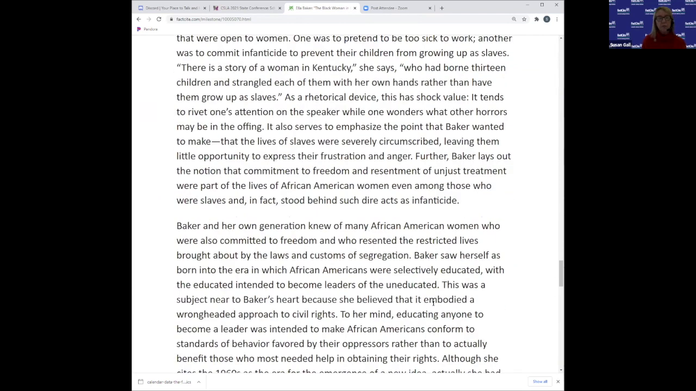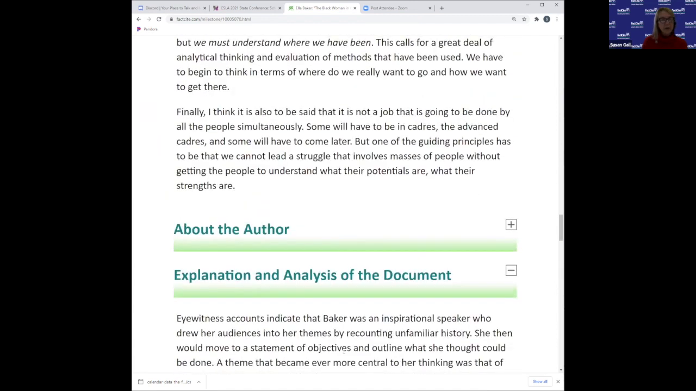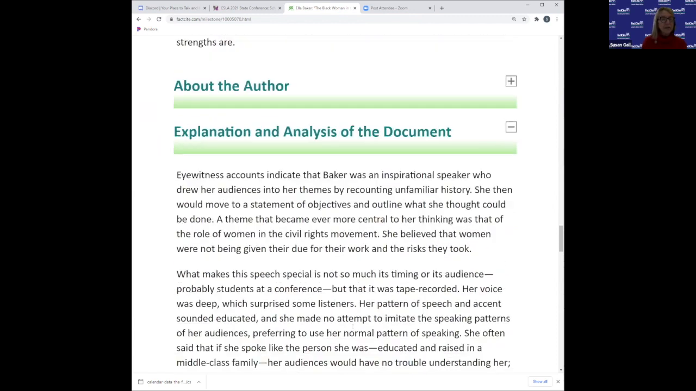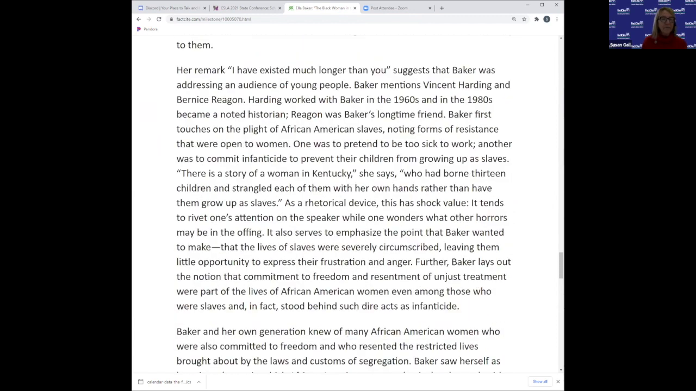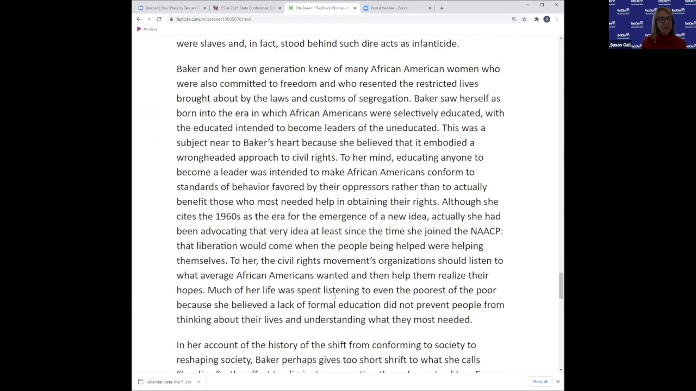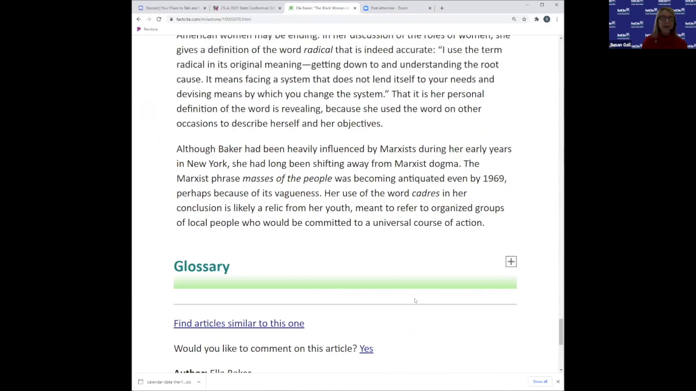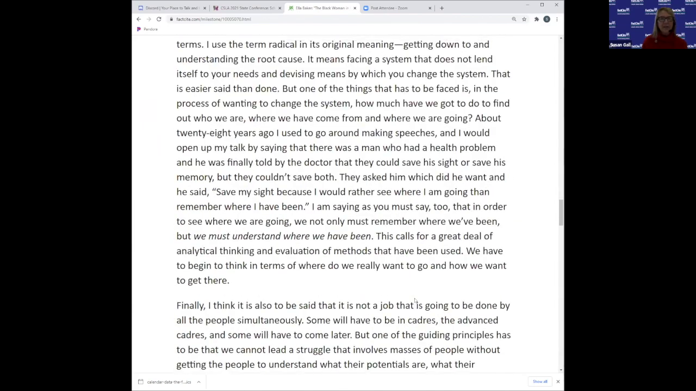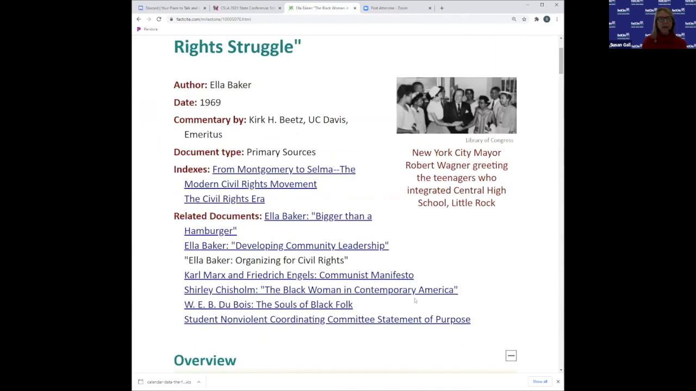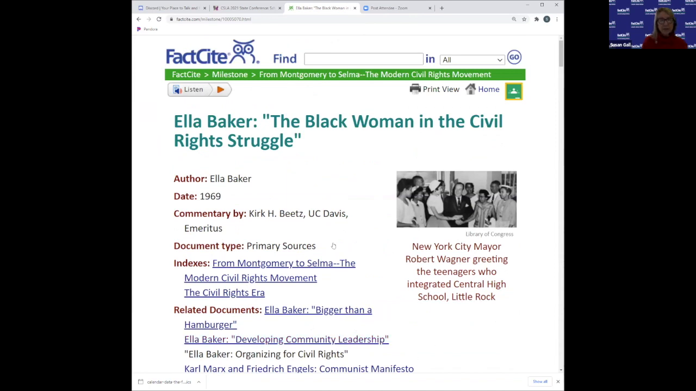There are more than 200 scholars who've contributed to this database. Scholars write from different points of view, so you'll get different styles of writing and different depths of analysis depending on the document you're reading. But the scholarly analysis is a real plus for students. There are also teaching resources included with this database.